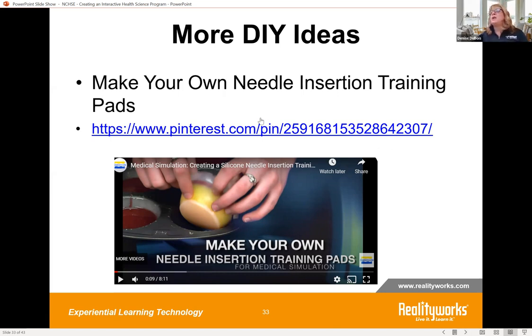So one was how to make your own needle insertion training pads, which I thought was very interesting. And it's a YouTube video, and it's only 8.5 minutes. But again, if you like to do that kind of thing, it gives you step-by-step instructions on how to do it. Might be something you'd like to try. So there's that one with the link that you see on the screen. But if you go into YouTube and you just do a keyword search, make your own insertion training pads, you would also find that video.